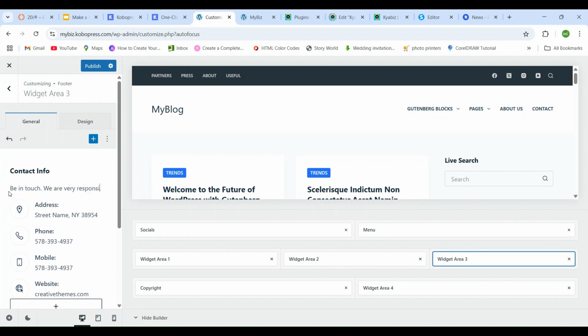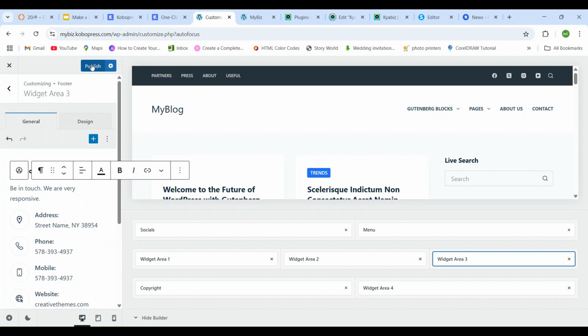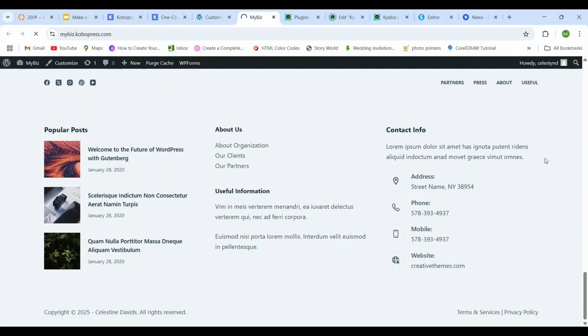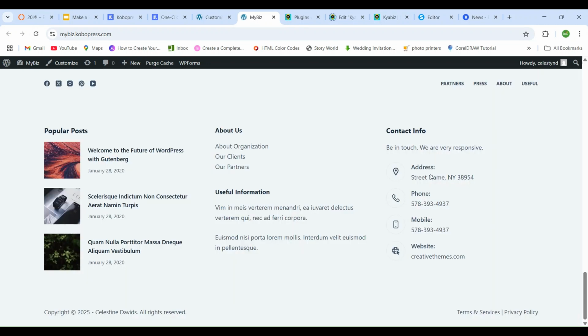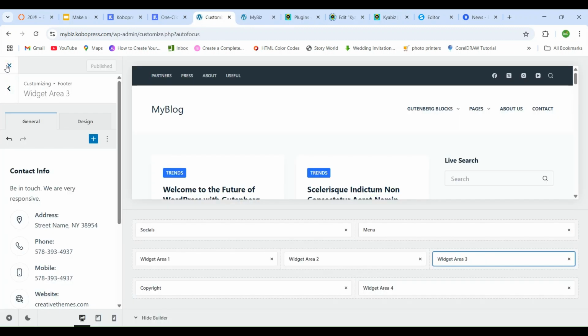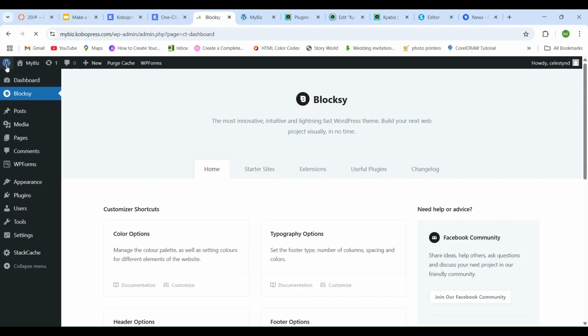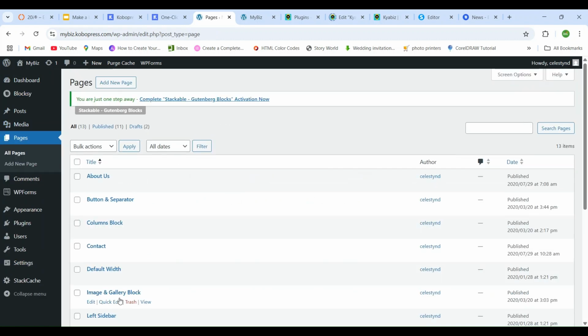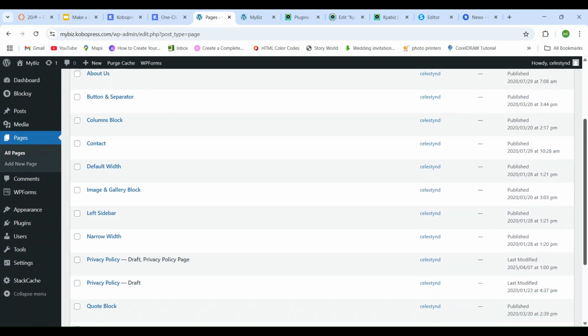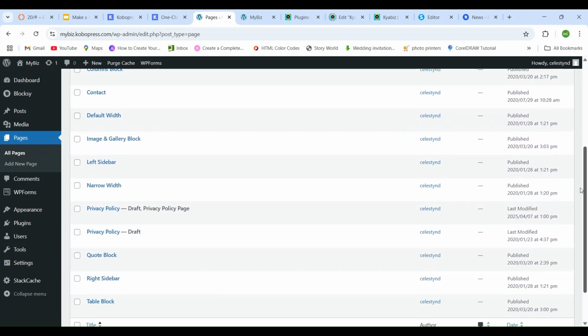So once you enter your own information, always click publish. And then when you visit or refresh your page, that information you've entered is going to become live on your blog or website. So once you're done, you can always exit back to your WordPress dashboard or WP admin. And now you can edit the information on the pages. These are the pages.